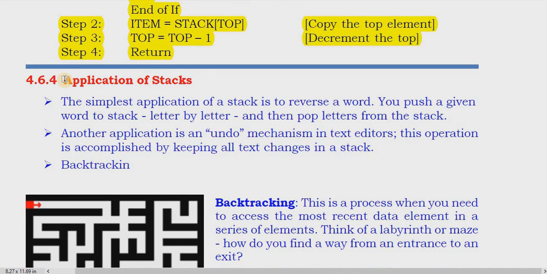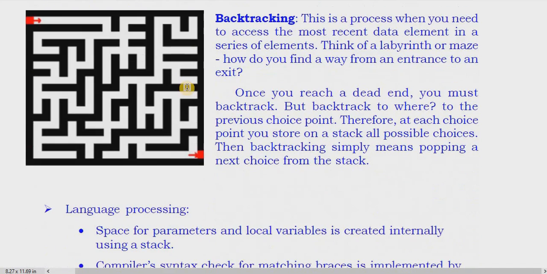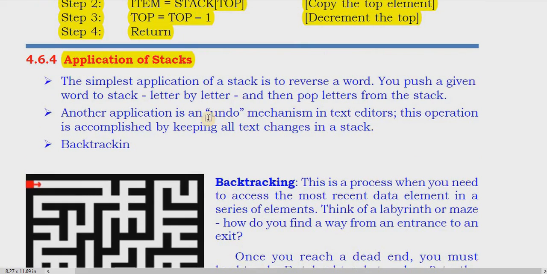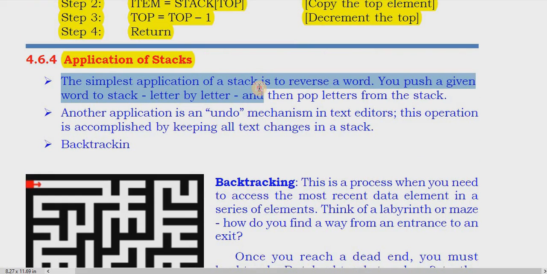Next, applications of stacks. The application of stack is also a very important topic. Many times it is asked for 5 marks. You can write in simple words. I will give you the notes where you will get the simple points. So what are the applications of stack? The simplest application of a stack is to reverse a word. So stack is used to reverse a word.